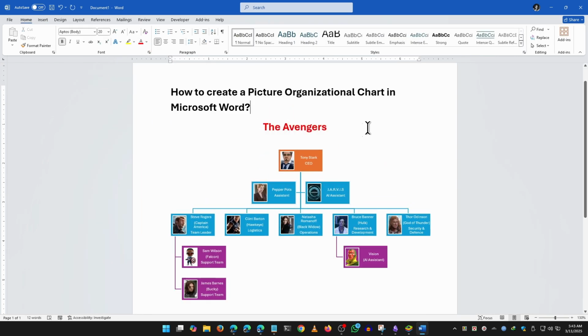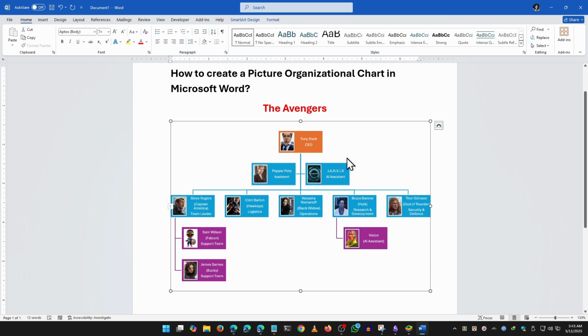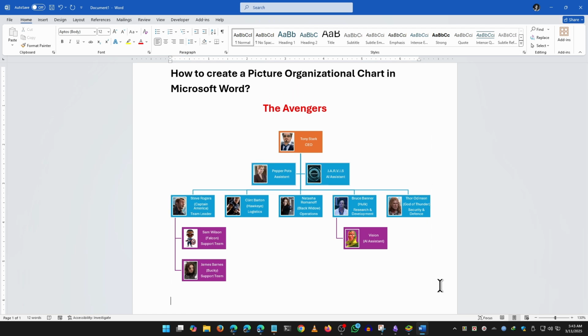That's it! Whether for work or fun, you can create awesome organization charts with pictures.